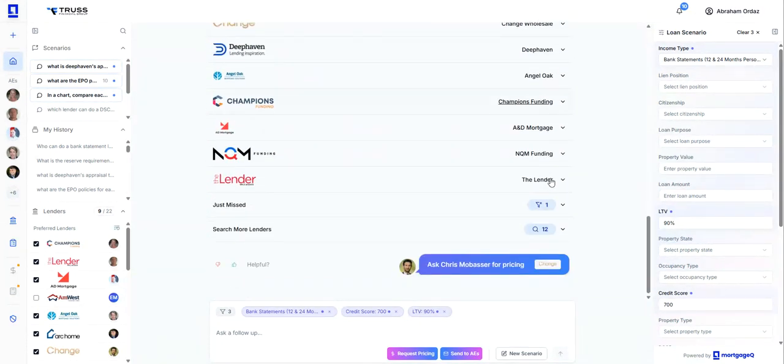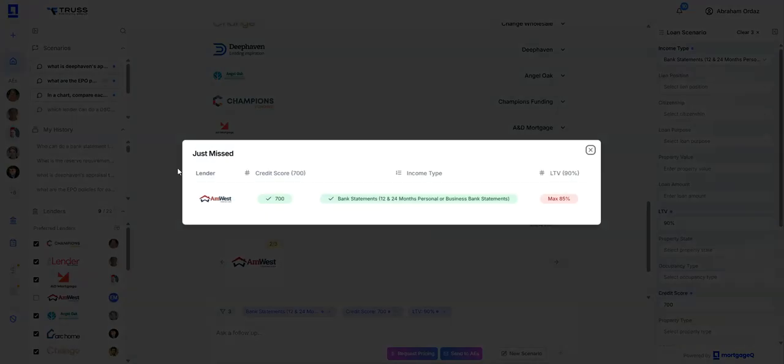However, if we scroll down and take a look at the Just Missed section, you can easily see why this lender was disqualified. On the right-hand side, this tag, 85% LTV was the max. Why is this important? This is important because the bot does an excellent job disqualifying lenders and letting you know exactly why they could not accommodate your loan scenario.